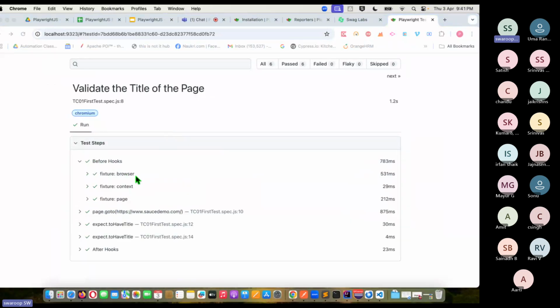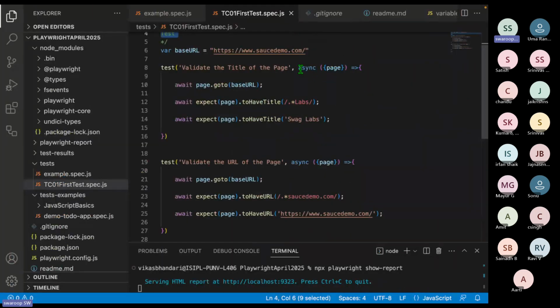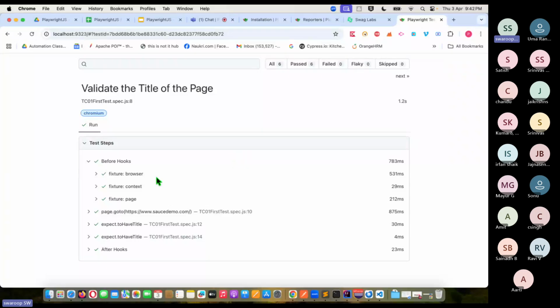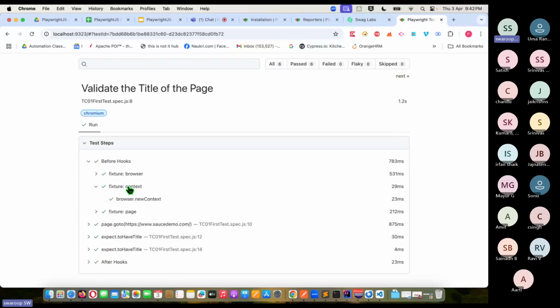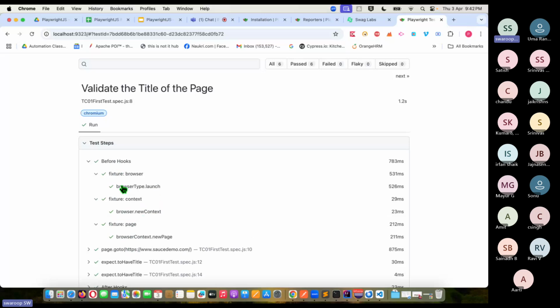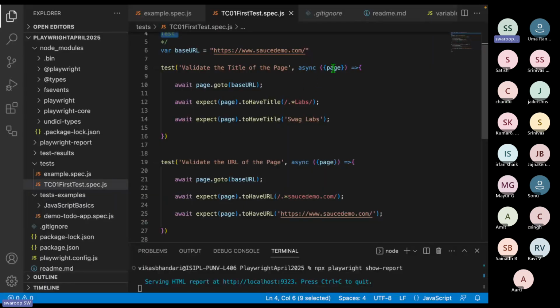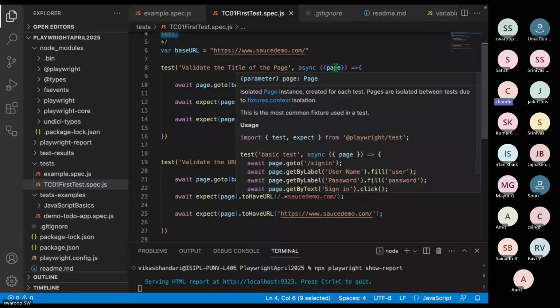So if you don't use page, that's what I was trying to showcase you. If you don't use this page section, then we need to create the logic through which we need to set the browser equal to Chromium. Then we need to set browser dot new context. So all these methods which you can see right now, browser type dot launch, browser dot new context, browser context dot new page, these three functions, or the logic which we are skipping right now, is handled with this particular page logic.